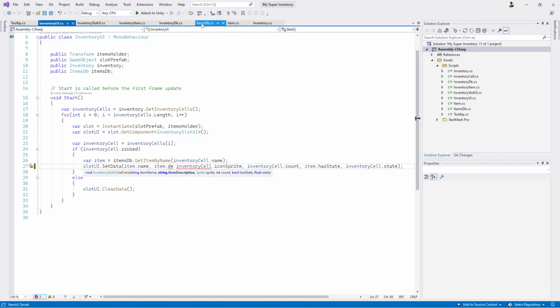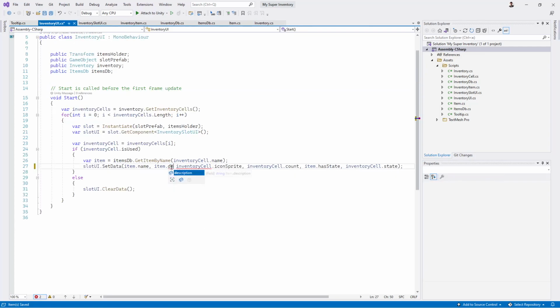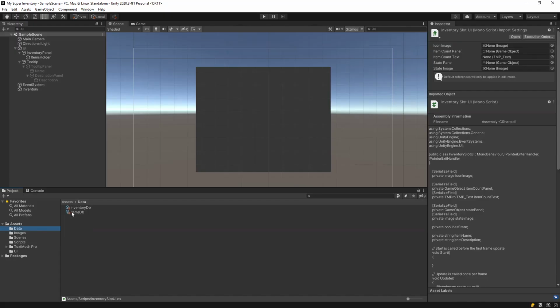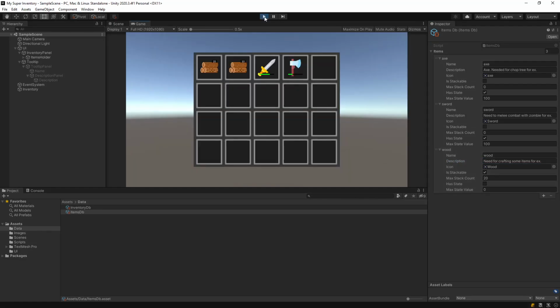So go to the item class and add a description field. Back to the inventory UI script and pass the description to the setData method. Now open the editor, select the items DB, and fill in example descriptions. Run game mode and move the mouse to an inventory slot.